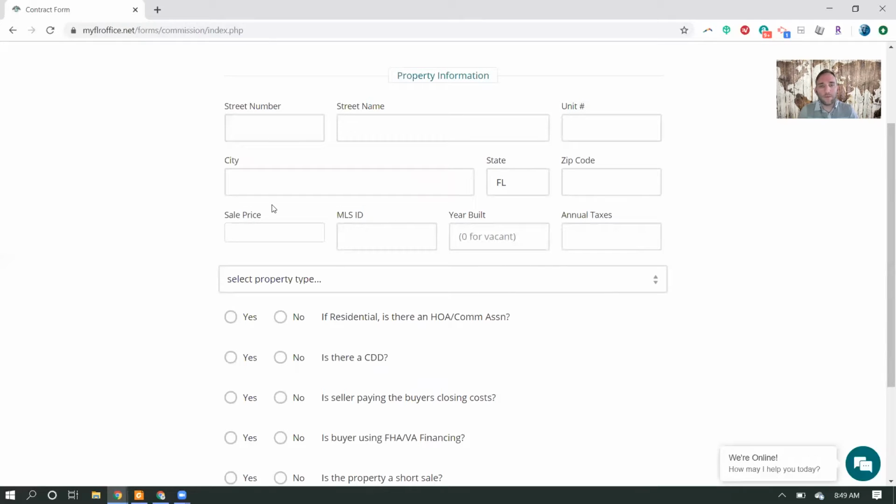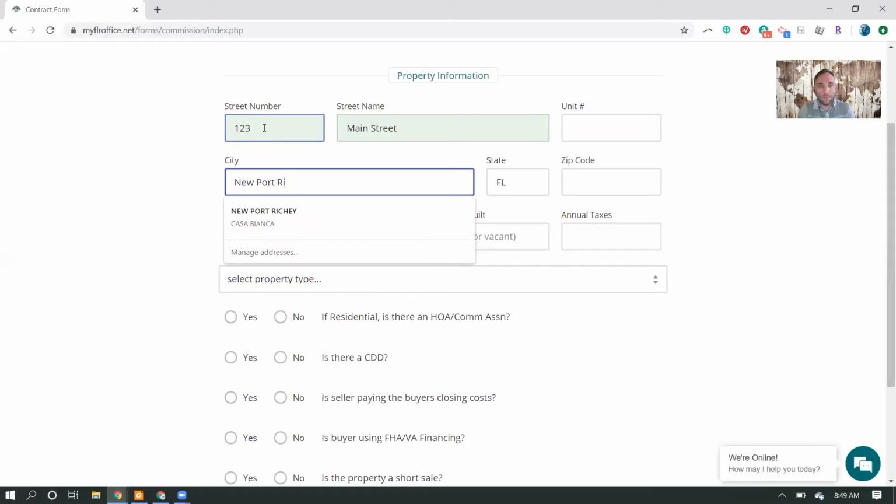On this screen, if you had put the MLS ID, it should automatically fill in this form for you, or these forms for you. If not, go ahead and put it in there. So I'm just going to give you examples. 123 Main Street. There's a unit number. Go ahead and put that in there.